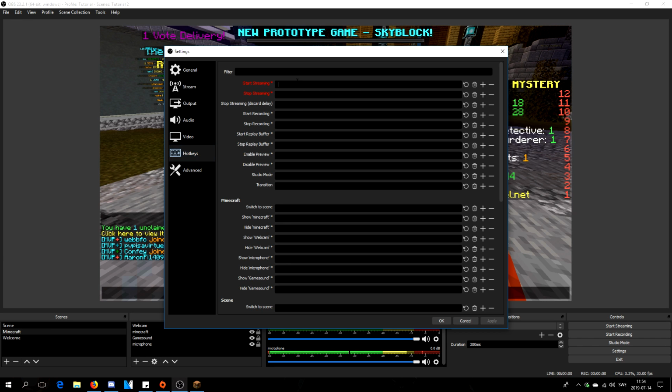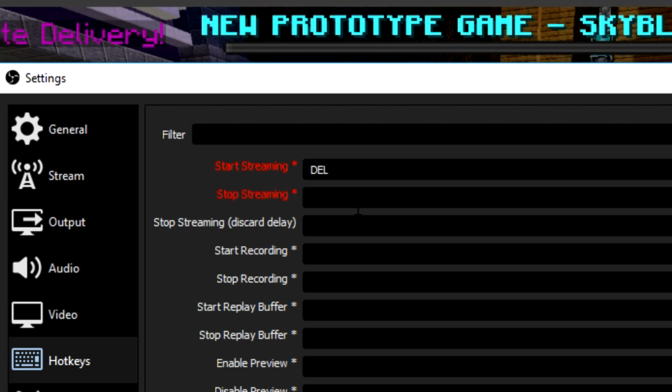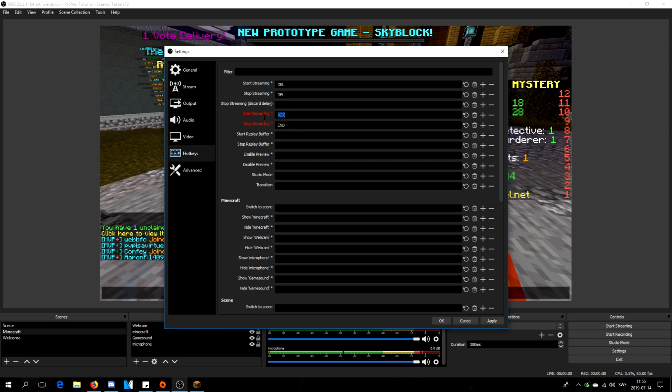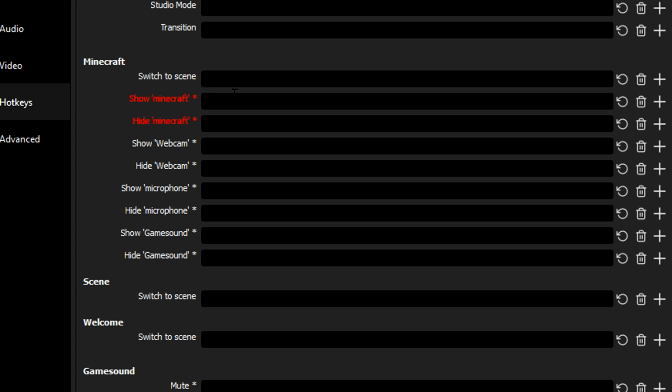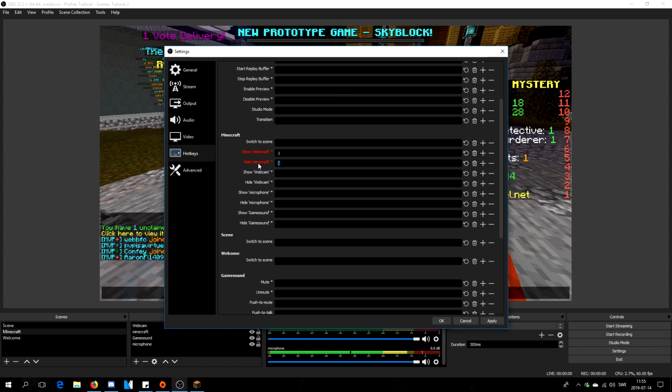Hotkeys are pretty easy. For starting streaming, I'm going to put delete. So every time I press it now, the video will start. We have delete here for starting to stream, and we have start recording and stop recording as the end button. If I press these again, I stop the recording. You can show and hide Minecraft. If I want to show Minecraft, I can put this as one. Hide Minecraft is also one. This is nothing that we need.